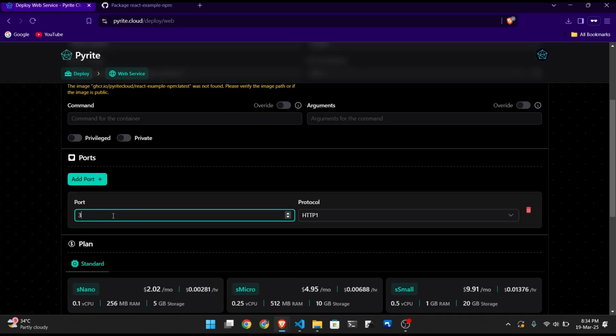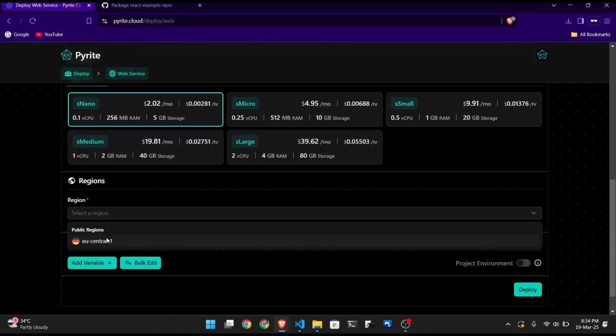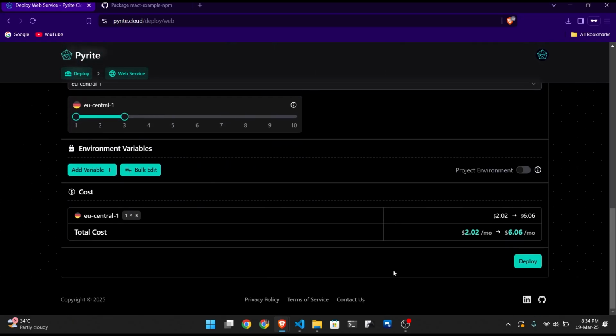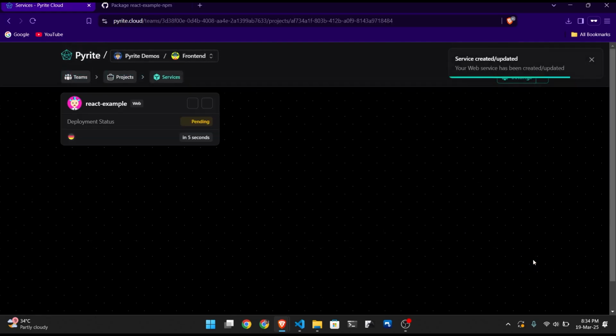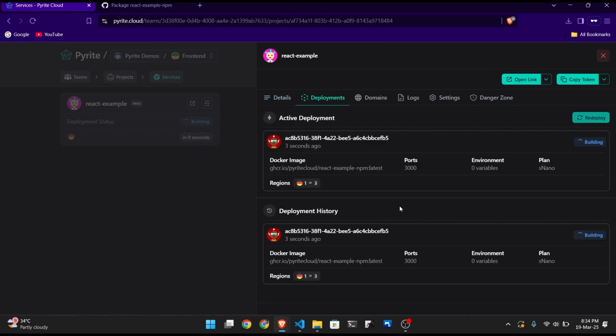Choose the port, plan, and region, and click Deploy to start the deployment process. Your deployment will start building. You can track the progress in the Deployments tab. Once the deployment is marked as healthy, click the Open Link button to visit your website.